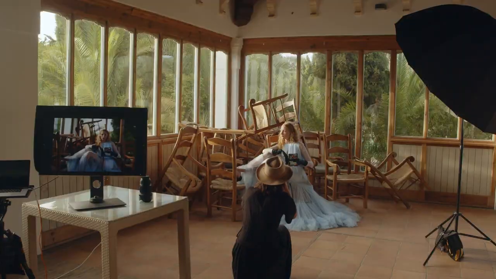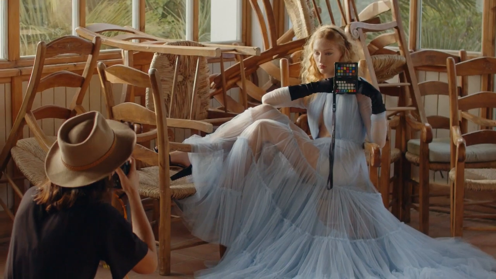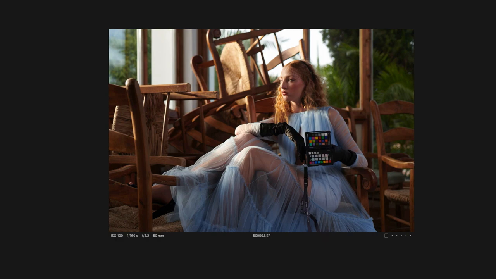I capture this passport with a model on every set, whenever the light is changing or whenever I change my lenses. This is enough to make sure that your colors are accurate regardless of what you're going to do later in post-production.